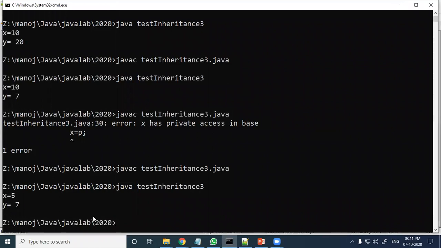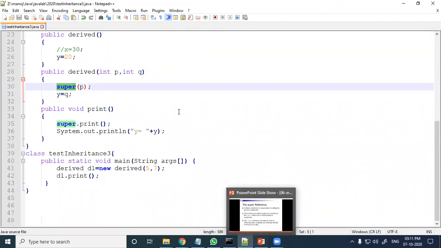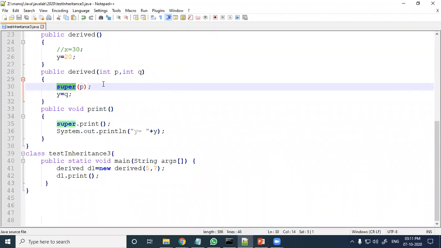Okay, x is 5, y is 7. So the intention of writing this program is to show how to define and how to call the base class constructor through the derived class constructor. Super keyword, as we have seen in the slide, is used to call the base class constructor. Super keyword is used to refer to the base class methods.